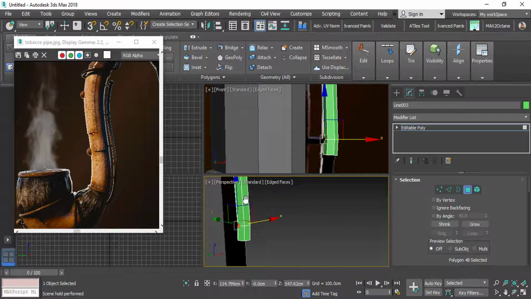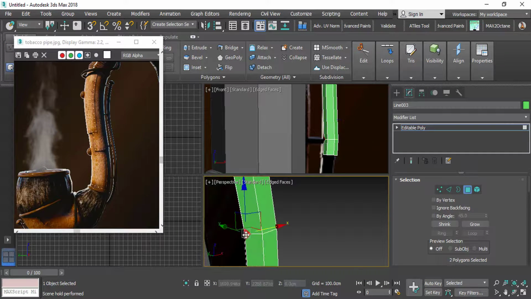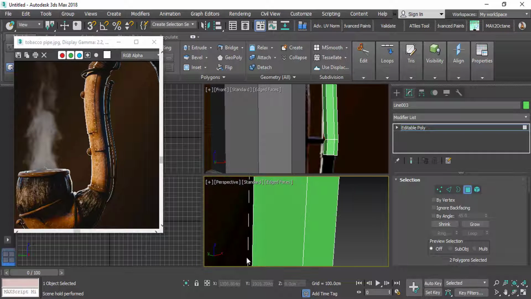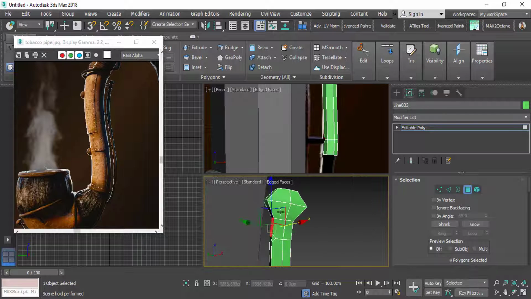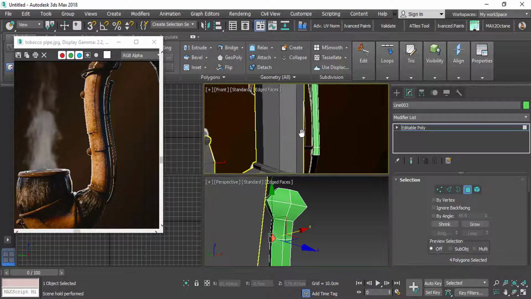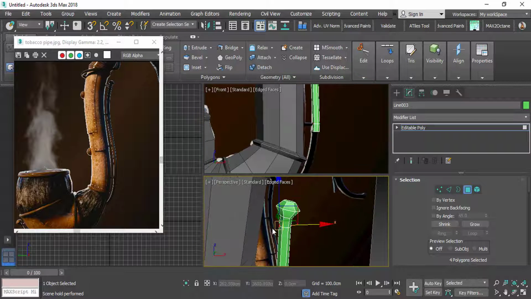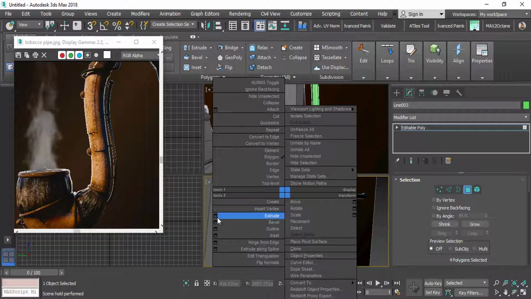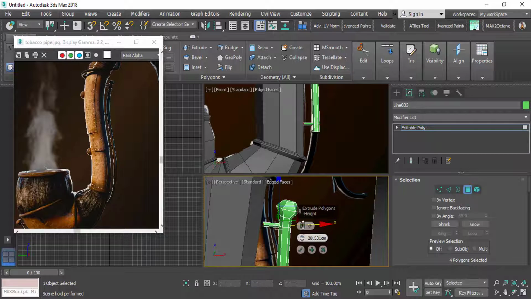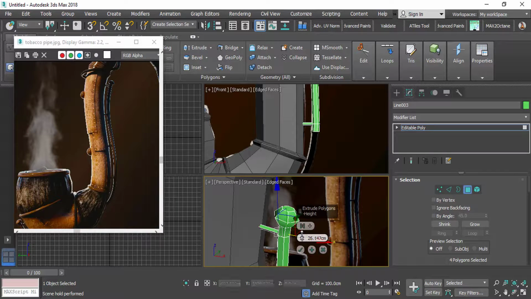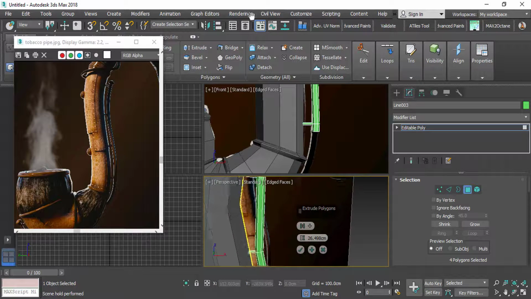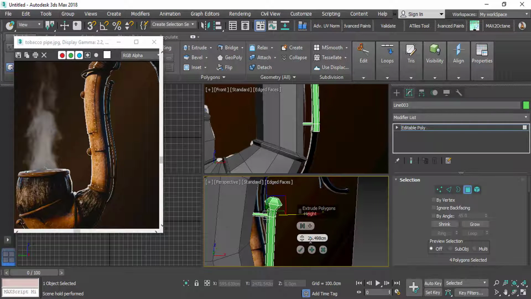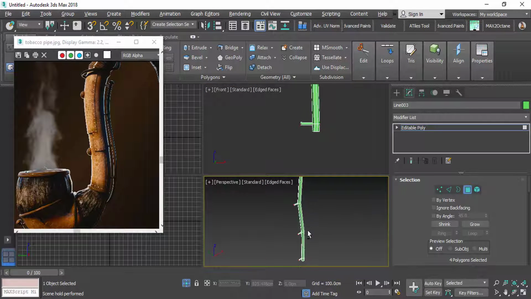Select the polygons again. And start to extrude them so that it goes inside the pipe. Set it on higher values. Now I think everything is fine and I love it too much. Okay, let's click on OK and let's isolate this selection by Alt and Q on the keyboard.